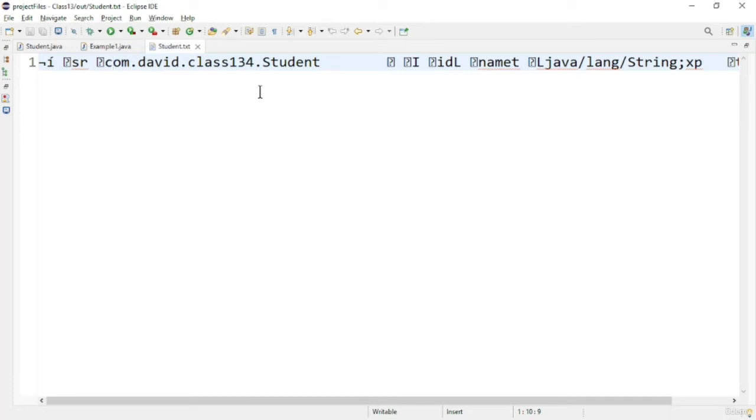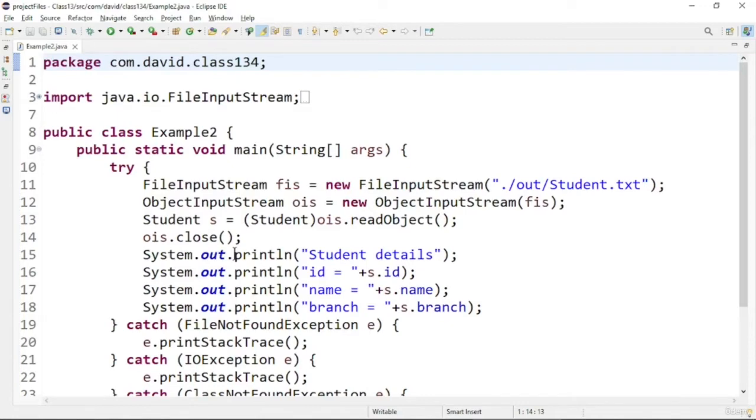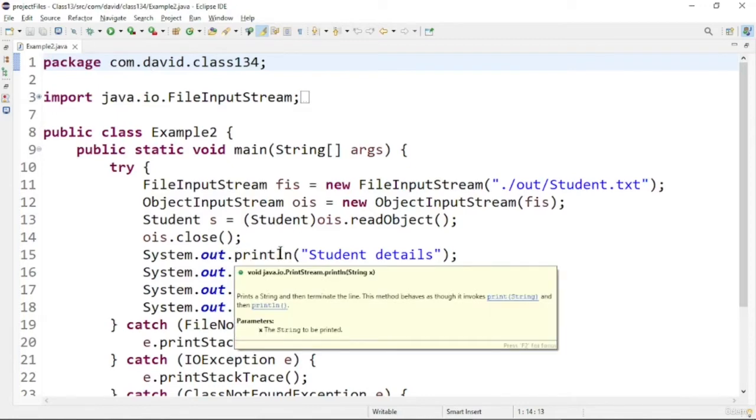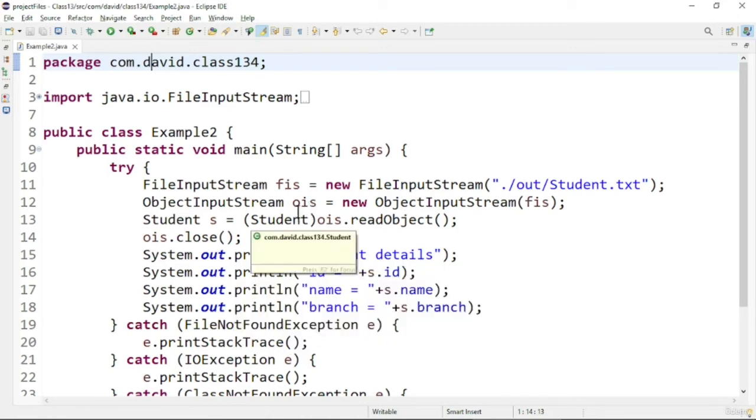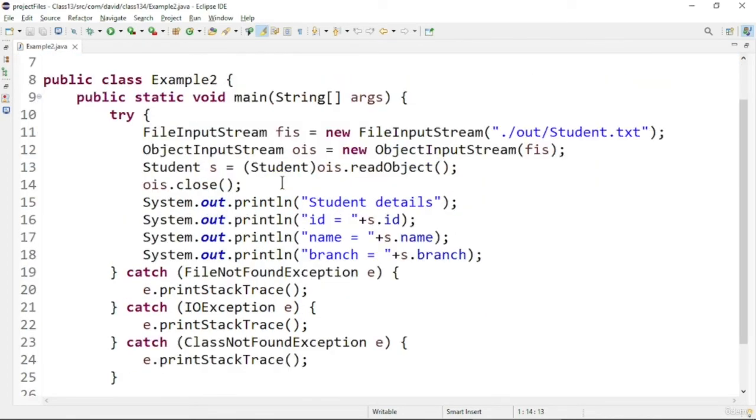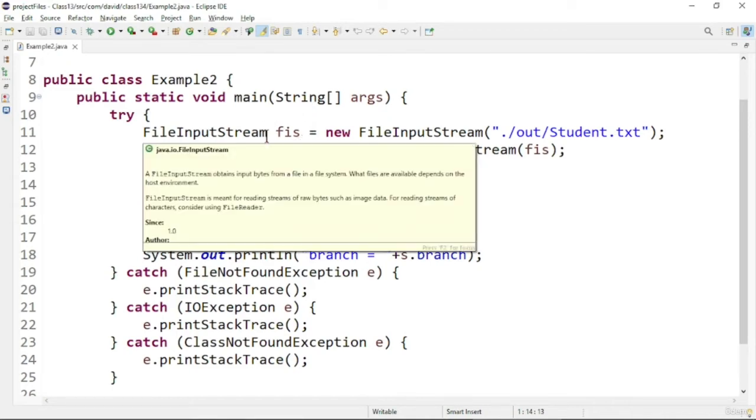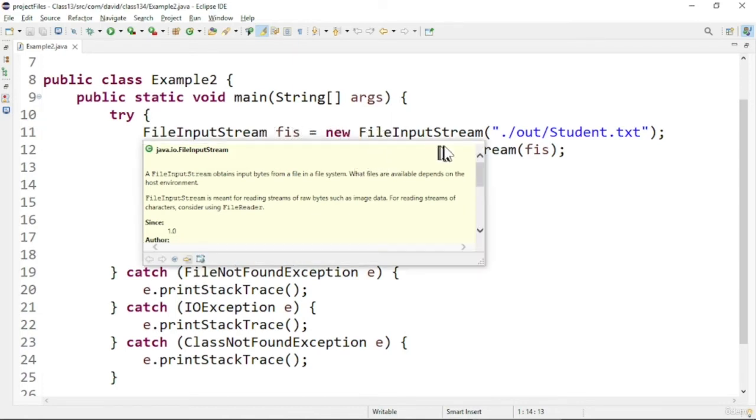Now let us see the deserialization procedure. In this process, we have already created the file student.txt, in which the serialized object has been saved. Now let us deserialize it back into a Java object. Here I am using a FileInputStream object with the path provided, so that I will be able to read the object.